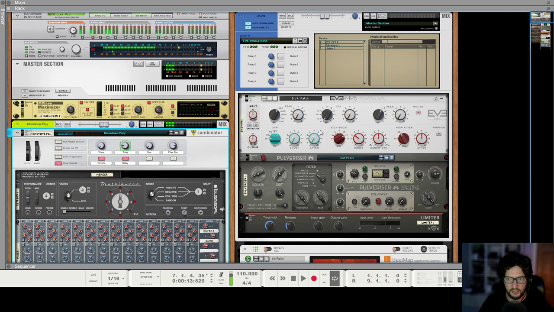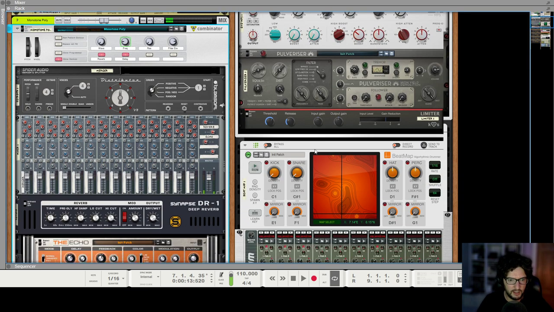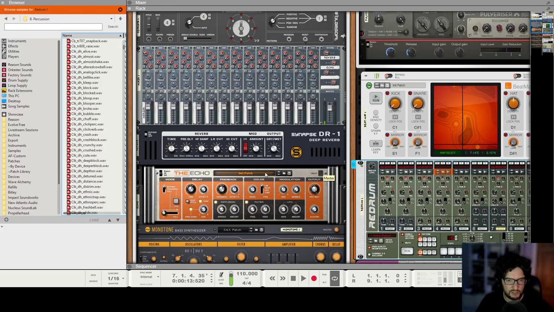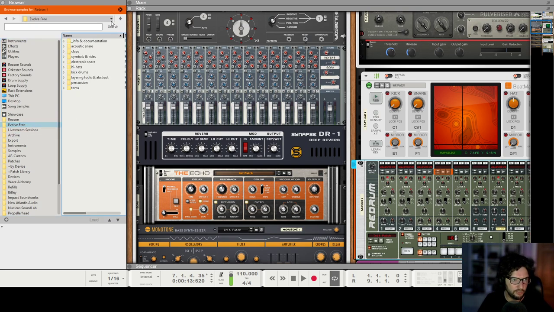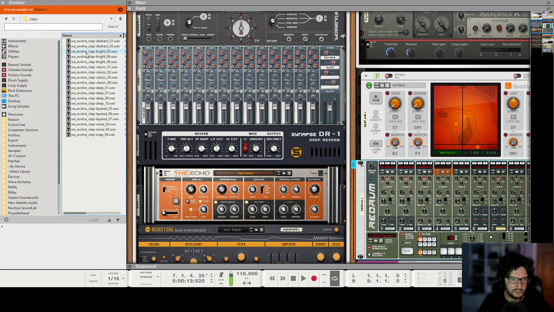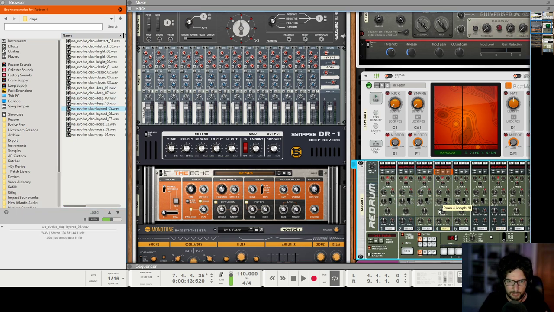Cool. Right, so we've got lots of stuff going on here. I feel like it'd be nice to add an extra layer to that snare as well. So I'm just going to go into the Evolve Free folder and go into the Claps folder and just grab... oh, that's a bit much for me. So that's more like it. Something kind of layered and kind of snappy.